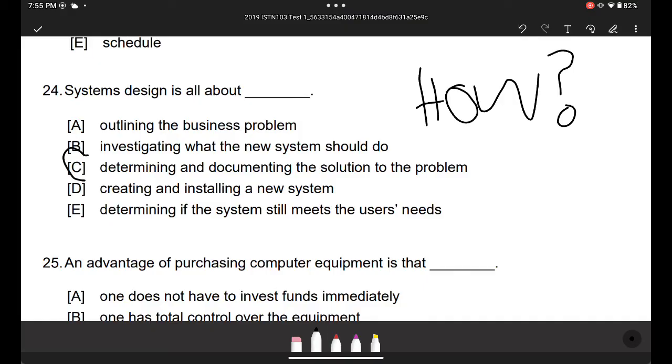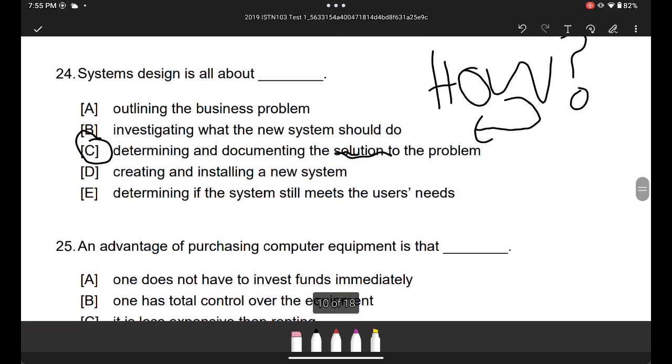Why? Because the how stage basically is saying how do you solve this problem. Then by doing this, you make a document: determining and documenting the solution to the problem. How to fix the problem? You need a solution, so you do a document for the solution. Creating and installing is the implementation stage. Determining whether the system still meets users' needs is the last stage, the maintenance and review stage. So you look at the how question and you match it perfectly.